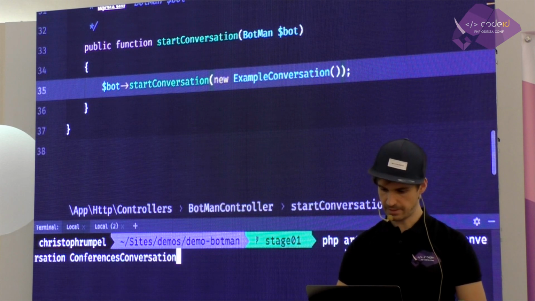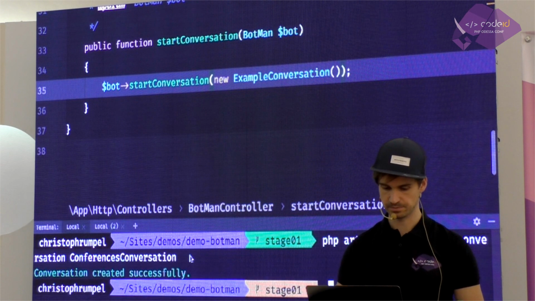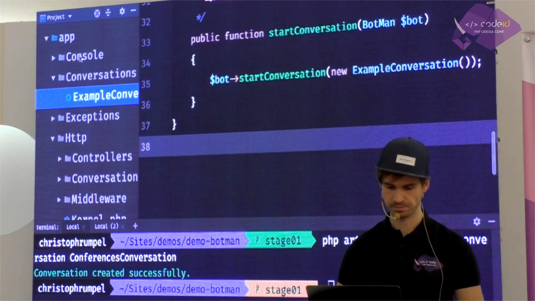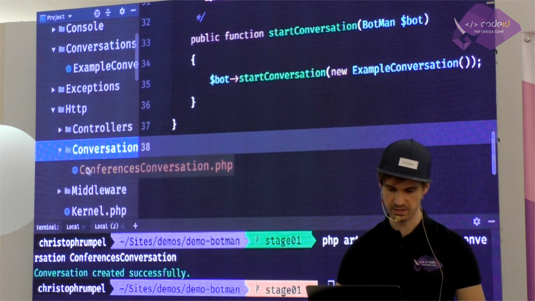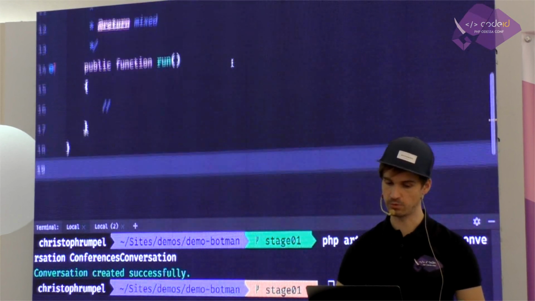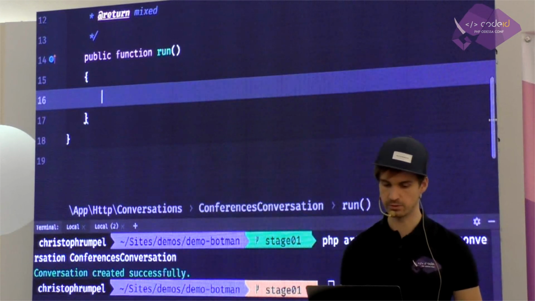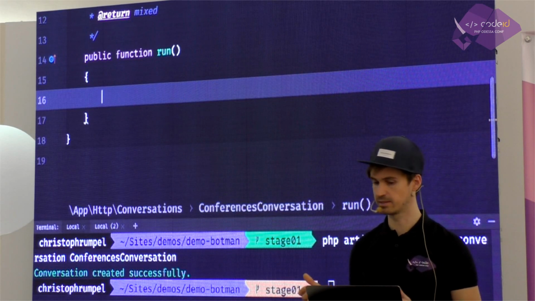Here I have it already. Botman make conversation. We call it conferences conversation. Okay, here we go. This is now under HTTP conversations, conferences conversation. And it's just some boilerplate with the run method. And the run method is what gets started first, so this is run automatically.